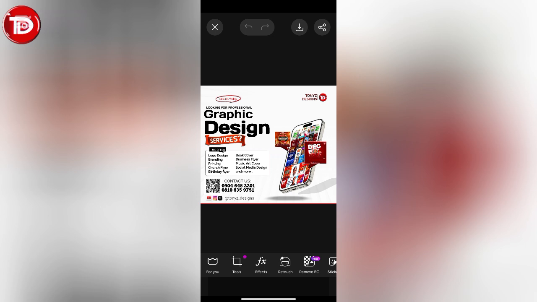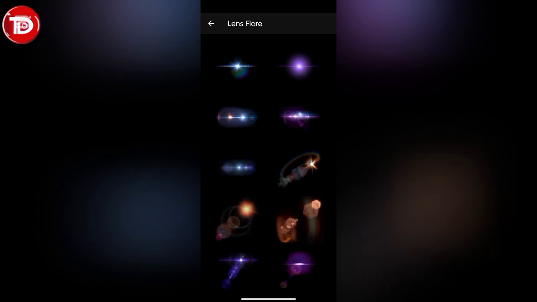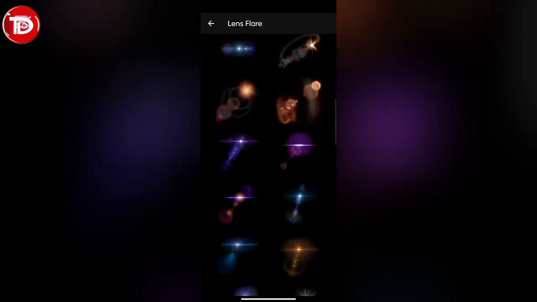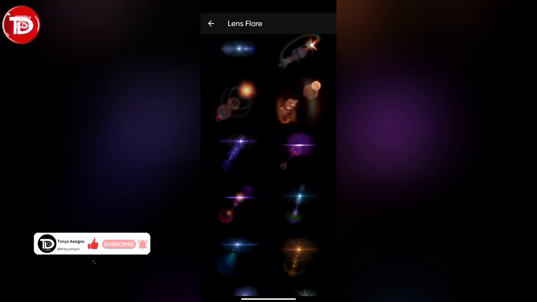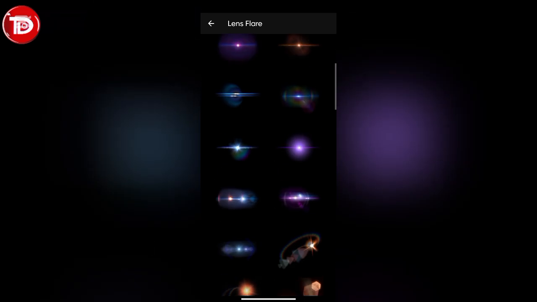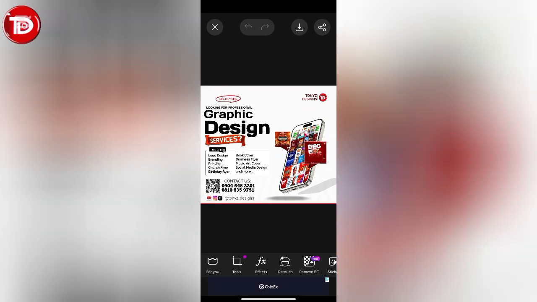So Picsart has this amazing feature. They have their lens flare feature. Okay, so they have numerous lens flares you can use for certain designs. Mind you, not all lens flares go for all designs, and in this case I'm not really seeing any that will be suitable for this particular design. So I'll be heading over to Pinterest to download the lens flare I'll be using for this tutorial.